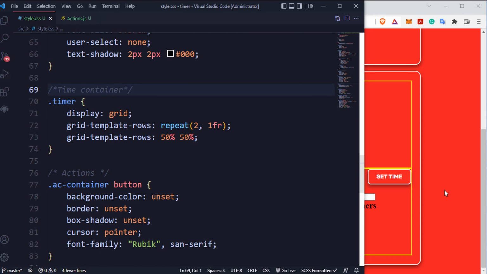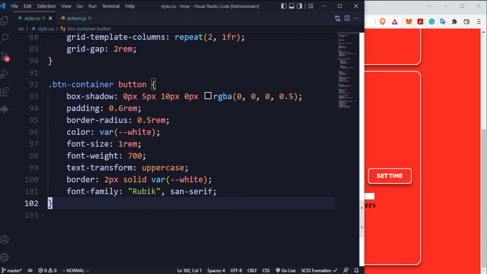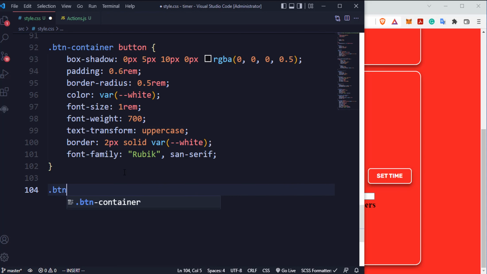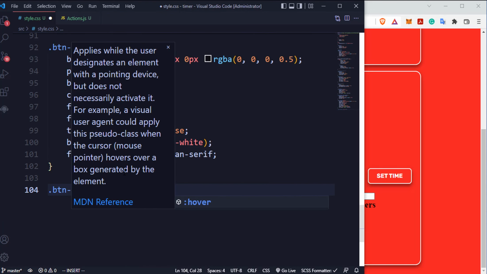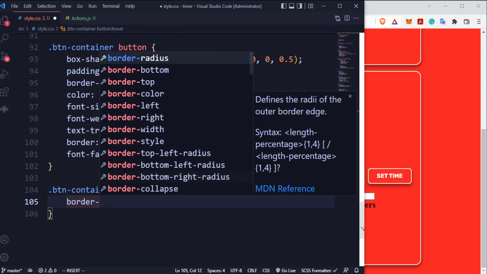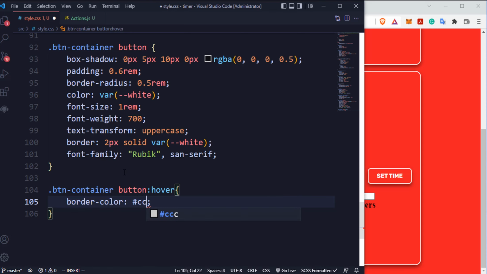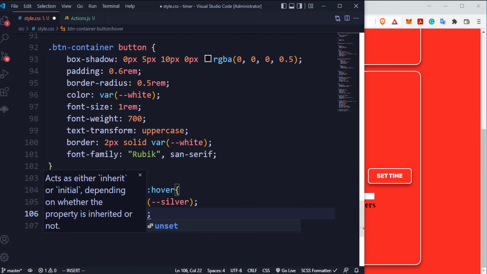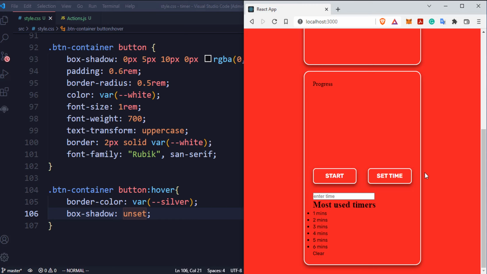I want to add some interactive styling to these buttons. So for each of the button container button, whenever we hover on the buttons, I want to give it a border color. I think we can use silver this time around, the silver variable, then we can actually remove the box shadow. If I go ahead and hover over this, you can see we get something that looks really nice there.